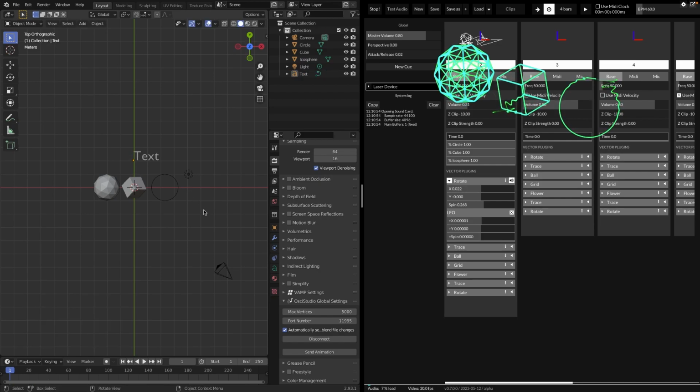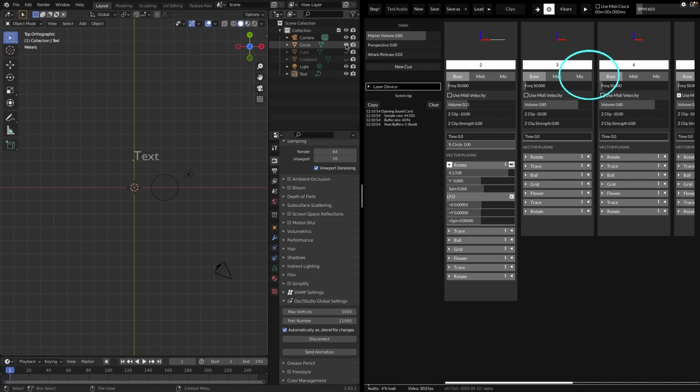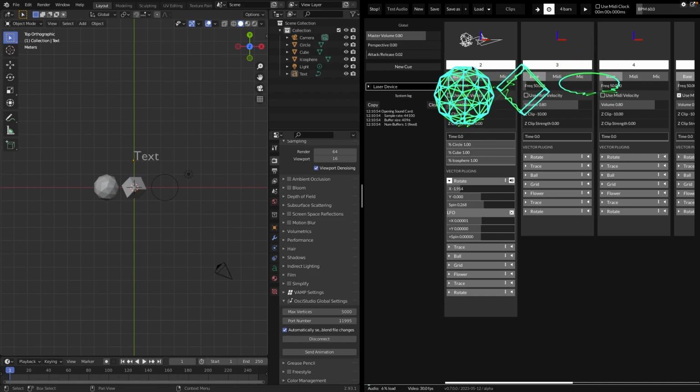It can also be useful to sometimes keep a mesh in Blender but not have it appear in OsciStudio. There's 2 ways to do this. We can either hide it in Blender by clicking on this little eye icon, or going to the slider over here in OsciStudio and bringing that down all the way to 0.